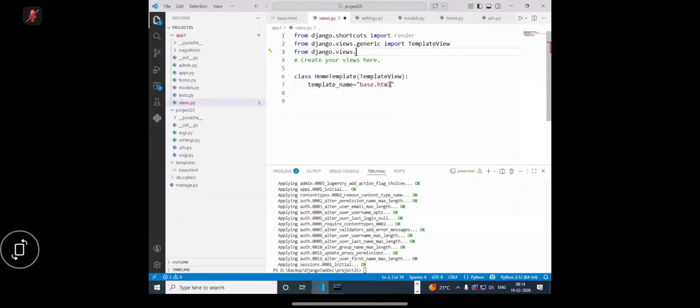generic only. No, not generic. Core, Django dot contributor. Yes, contribute. Look, I told you yesterday.